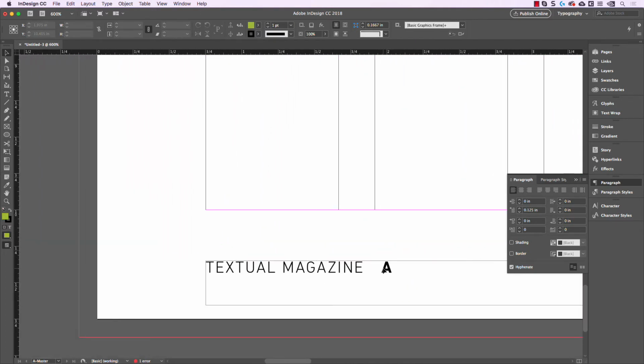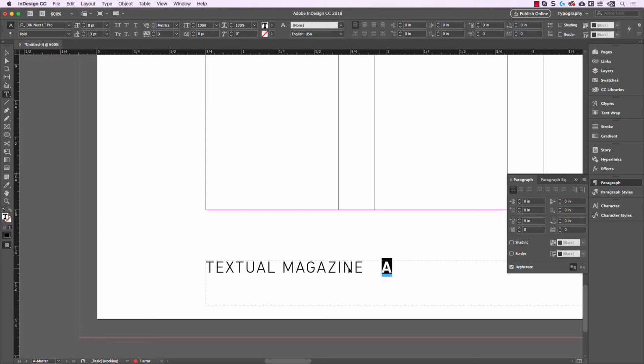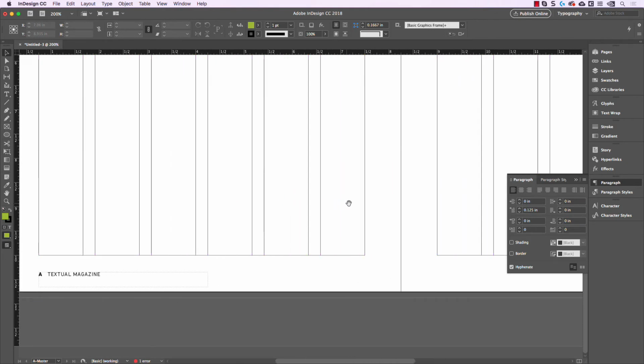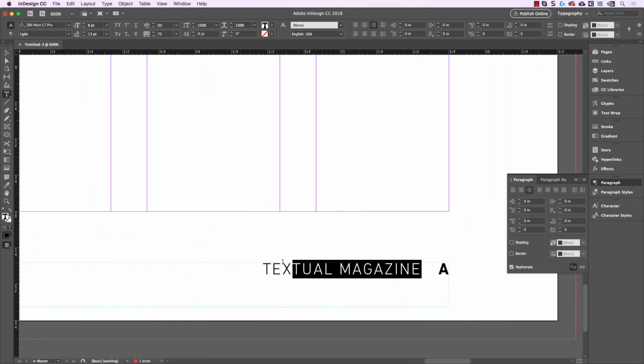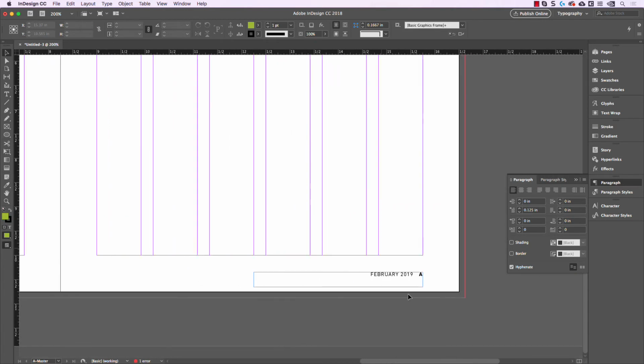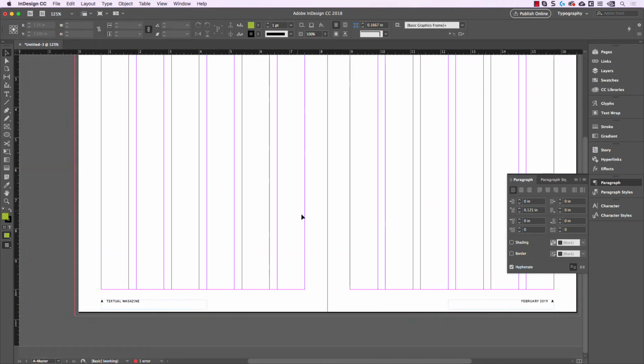Okay, and so let's go ahead and put our page number in here. So I'm going to copy that and put it over on this side. And I'm also going to copy these spaces and put that over here as well. And then I can just delete it on this side. All right, so that's looking pretty good. Maybe what we should do is, instead of having Textual magazine on both sides, we can change one of the sides to say something else. So maybe we'll make this February 2019. Okay, just to make it a little bit different on both sides.